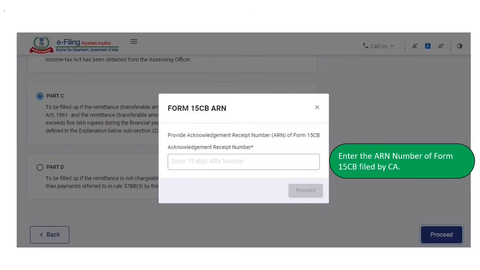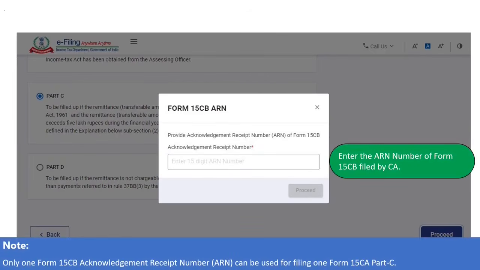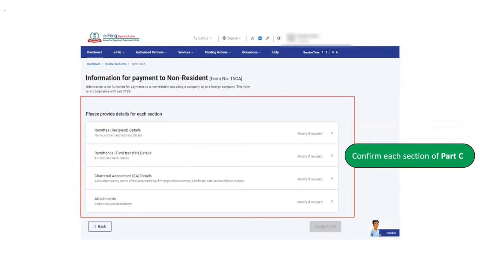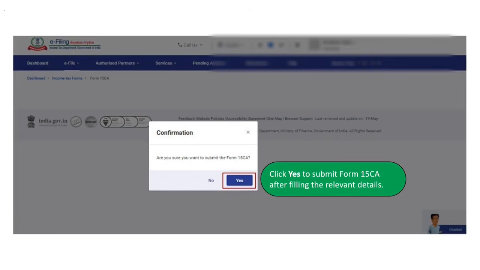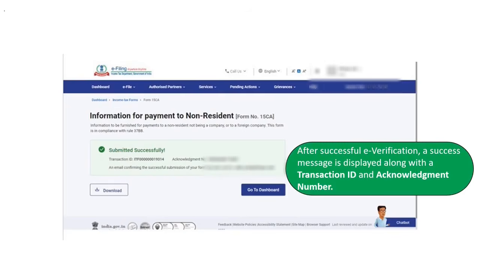The taxpayer has to now enter the ARN number of Form 15CB, which it has received from the chartered accountant. Please note that only one Form 15CB ARN can be used for filing one Form 15CA Part C. The taxpayer is required to confirm each section of Part C and then click Yes to submit Form 15CA after filling the relevant details. After successful e-verification, a success message will be displayed along with the transaction ID and an acknowledgement number.